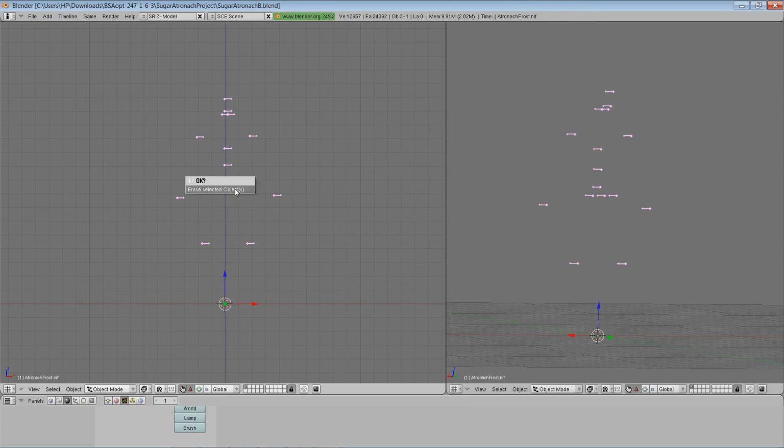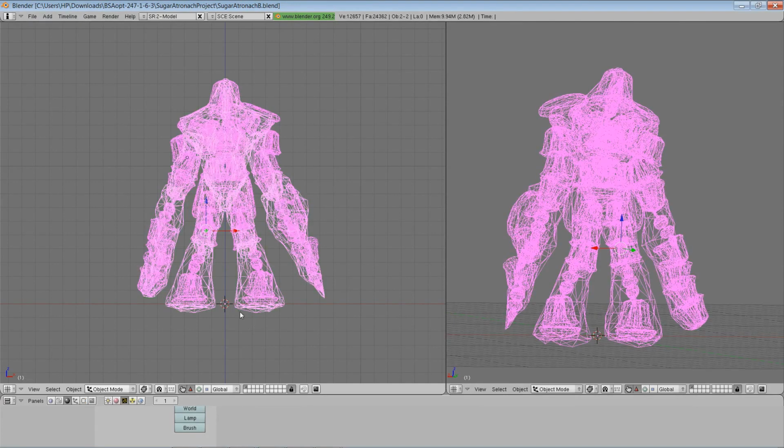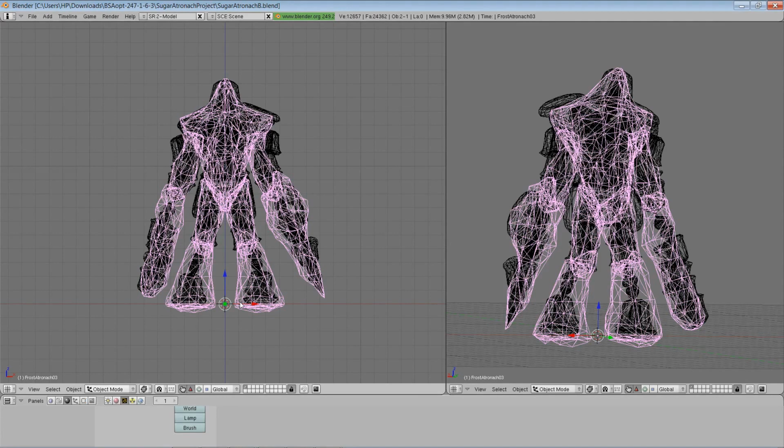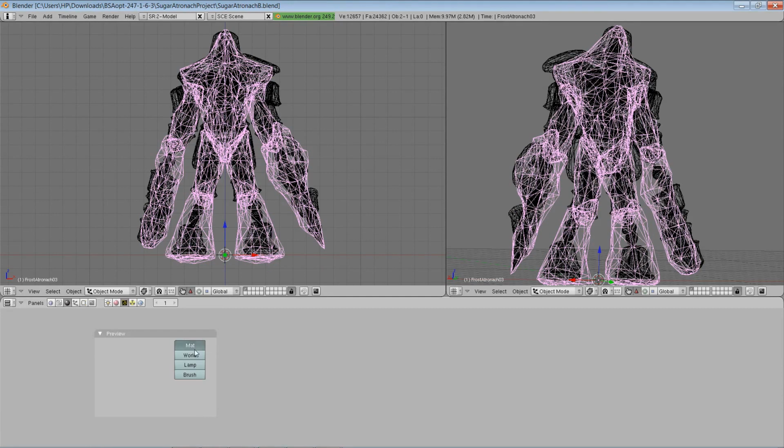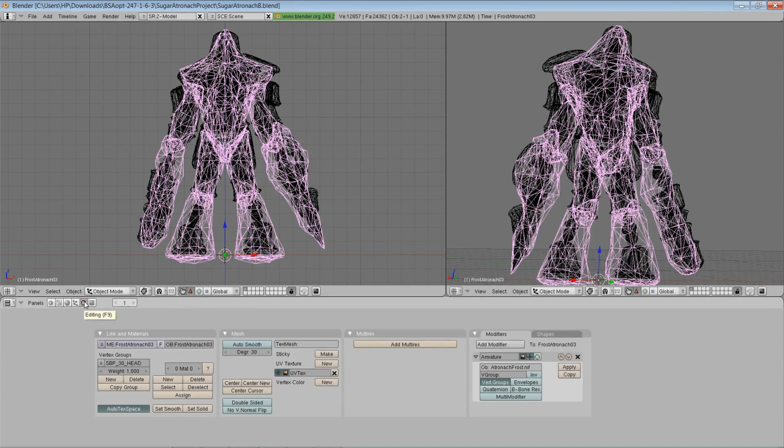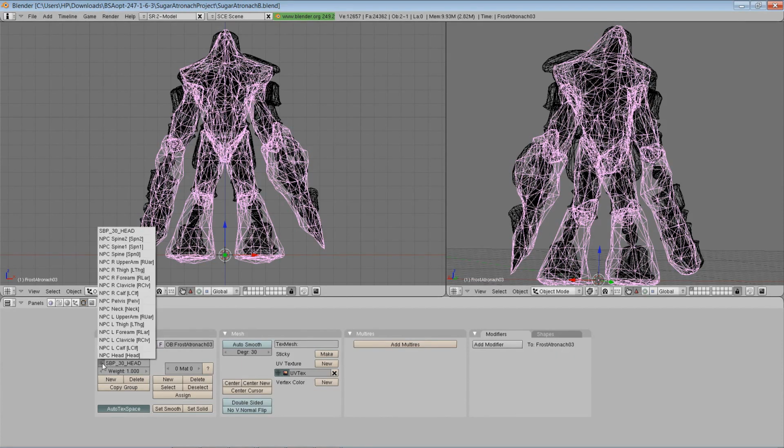Delete the skeleton, and then hit Ctrl-P to clear the parent from the mesh. Now I'll switch to the editing panel and take a look at the vertex groups. This first vertex group, SBP3 Head, does not match the others. You will usually have one vertex group that should not match, and it should be deleted.